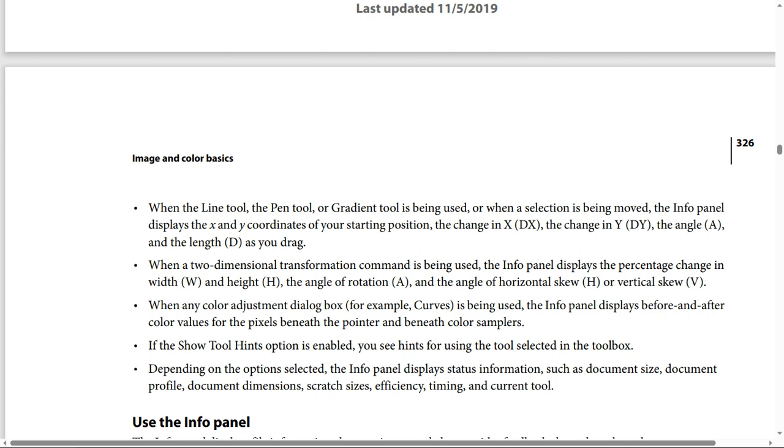And if the Show Tool Hints option is enabled, you see hints for using the tool selected in the toolbox. And depending on the options selected, the info panel displays status information such as document size or document profile, document dimensions, the scratch sizes, the efficiency, timing, and current tool.